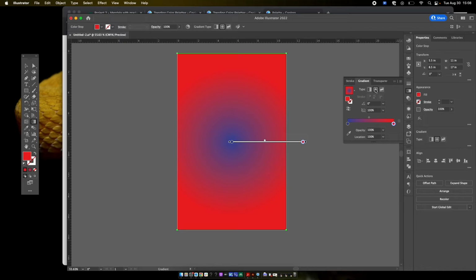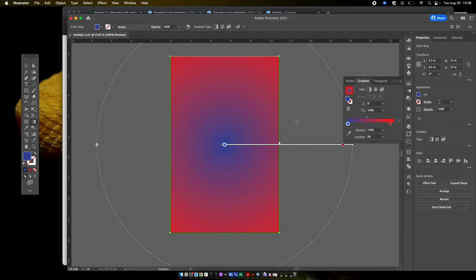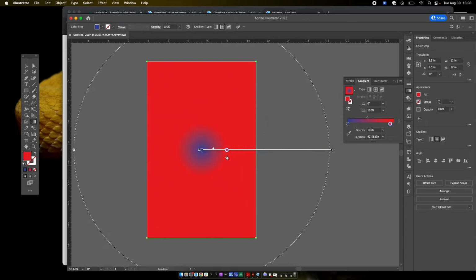I can also change it to a radial gradient. So right now under the gradients window, there's these three options: linear gradient, radial gradient, and freeform gradient. So radial does the same thing. I can now change the size of the gradient in the center, or I can come back over, click on it, drag it out, edit it this way.